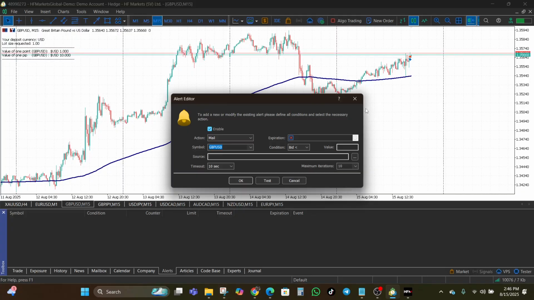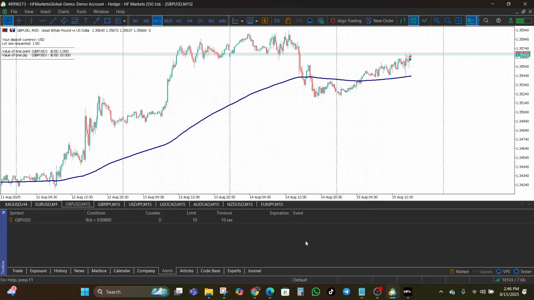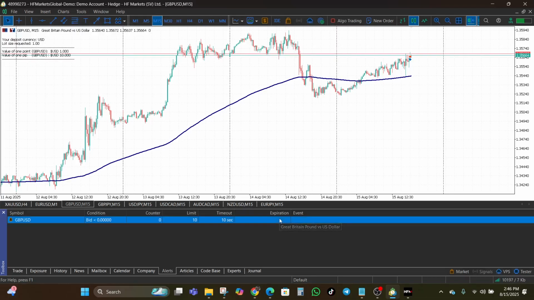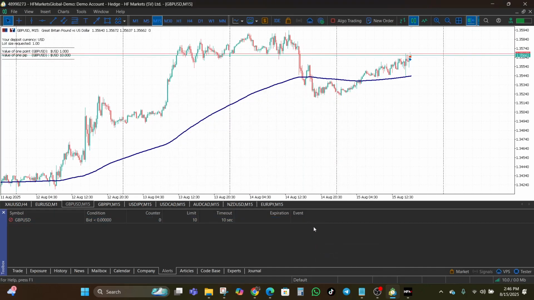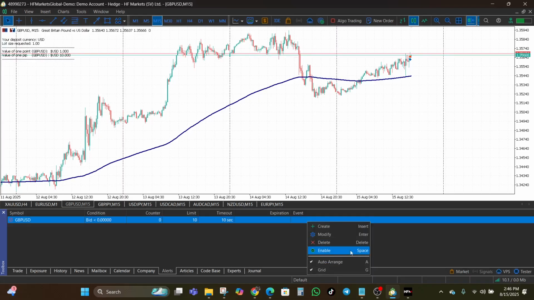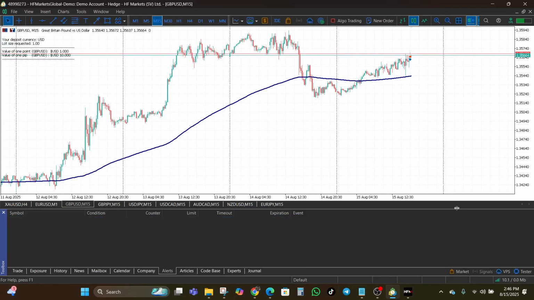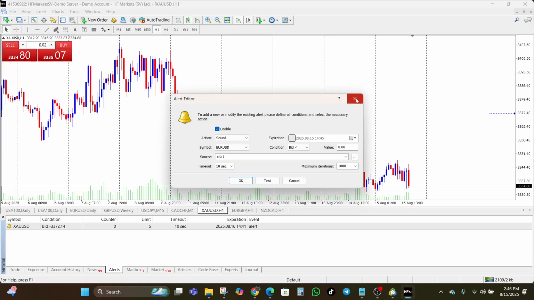To edit an alert on MT4 or MT5, simply double click on it in the alert tab, and you can change the settings. If you no longer need it, you can right click on it and disable the alert, or delete it completely. It's a good habit to clean up unused alerts so that your terminal or toolbox stays organized. Too many active alerts can be distracting, and you only want the ones that truly matter for your trading plan.